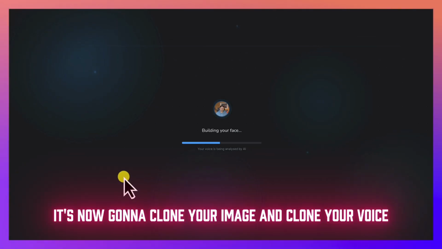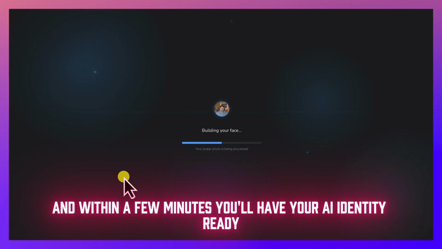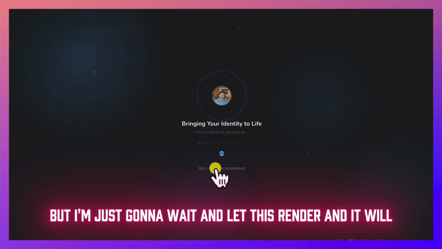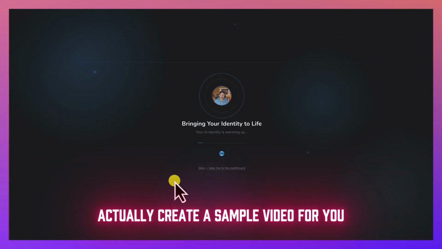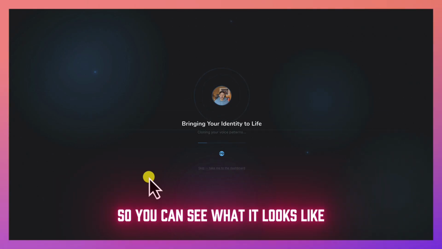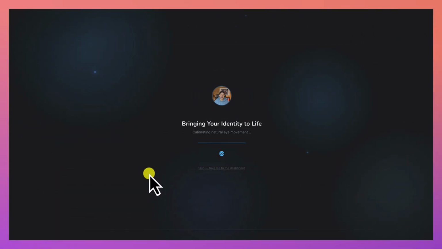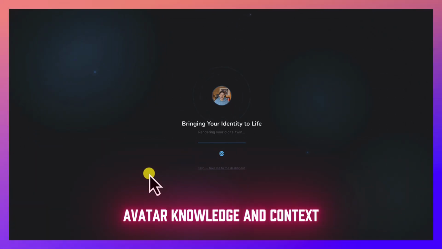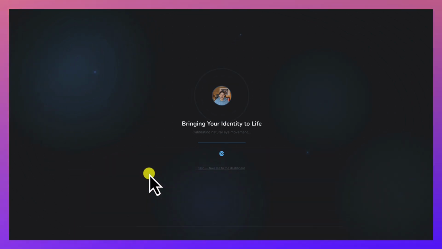It's now going to clone your image and clone your voice, and within a few minutes you'll have your AI identity ready. Now at this point you are free to skip to the dashboard and create videos, but I'm just going to wait and let this render, and it will actually create a sample video for you so you can see what it looks like. If you run multiple brands or clients, each identity has its own voice, avatar, knowledge and context.